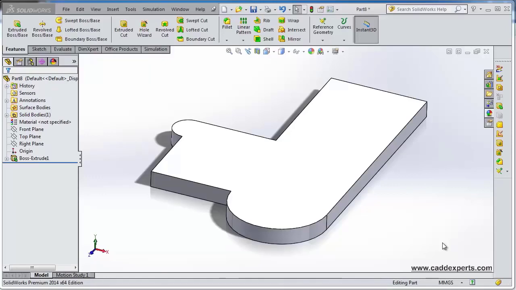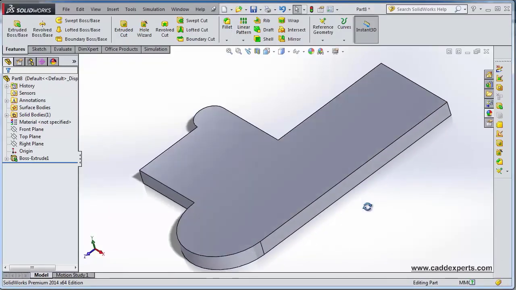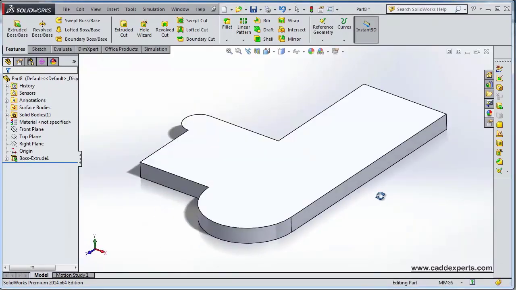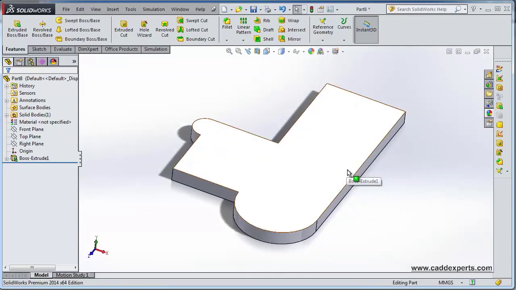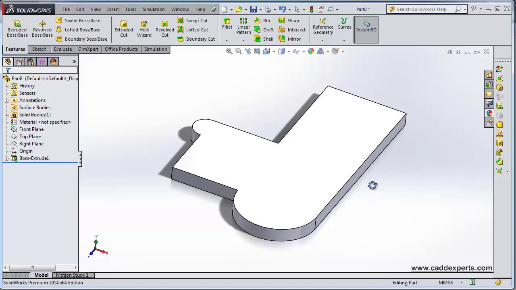In this tutorial, we're going to continue talking about the sketching and also going to talk about how to use the mouse. In the previous tutorial, we created this first 3D model, or extrude, and now we're going to show how to use the mouse. The mouse is the most used way to rotate, move, and zoom in and out your part.